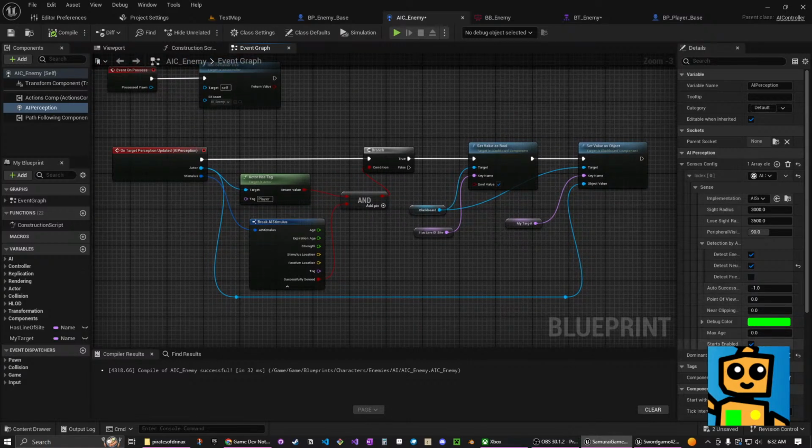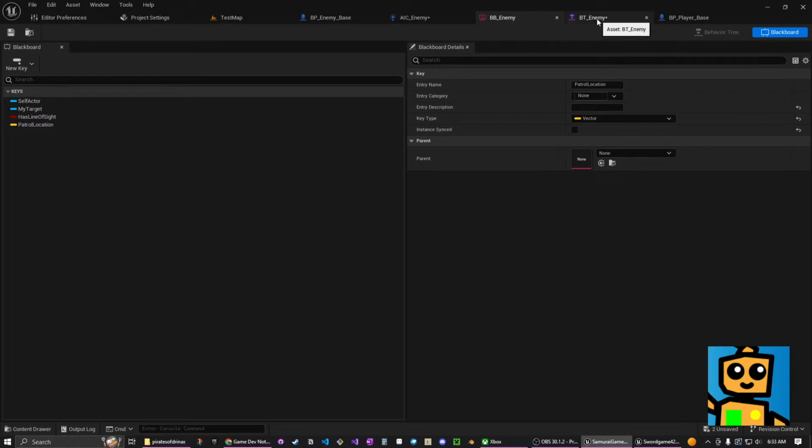Okay. Yeah, so we have that. We have this sense here. I don't think I played with any of these, but the peripheral vision of the enemy is actually 90 degrees, so literally they can see to the side of themselves. So that's why that one enemy picked me up as soon as I got to their side.